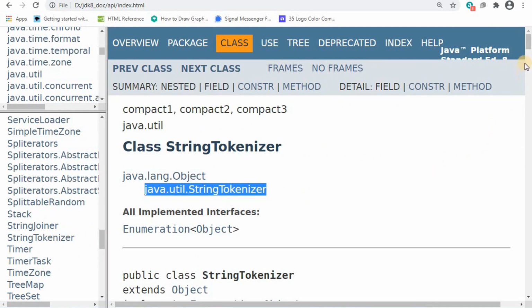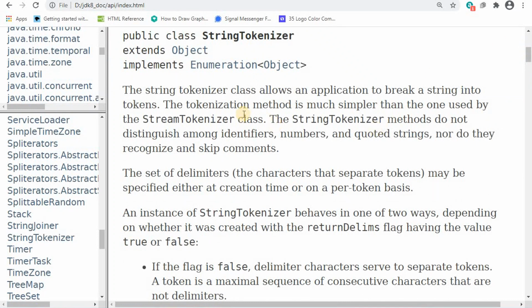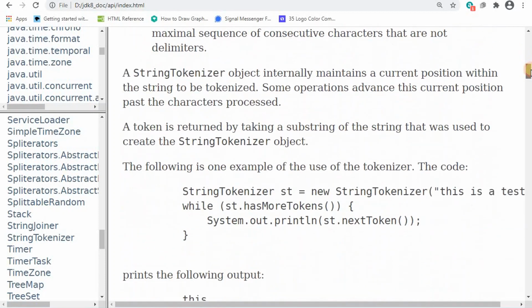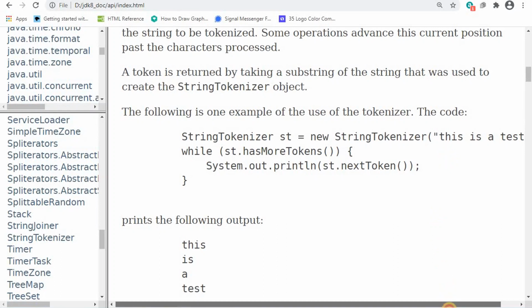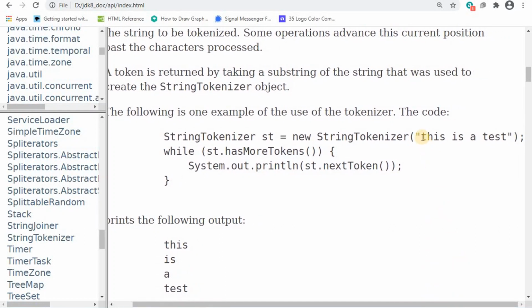Now we can go to the description regarding this StringTokenizer. The StringTokenizer class allows an application to break a string into tokens. That means whatever string you have given will be broken into tokens. For example, here I have one string: "this is a test". In this one, we have various tokens, that is, this, is, a, and test.